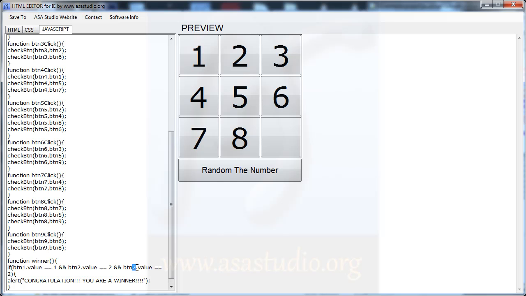Paste, and here I need 3, and I need 3. And paste again. I need 4, and I need 4. Now paste again, I need 5, and 5. And paste, 6, and 6. Paste again, 7 and 7, and paste again, 8 and 8. Okay, now I have 8.